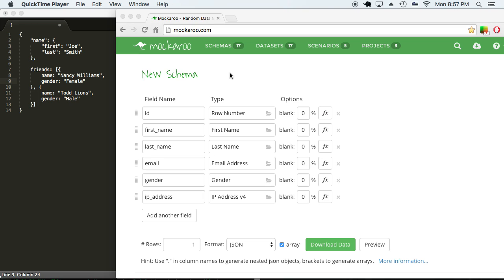Here's how you can generate nested JSON structures using Mockaroo. Let's say we want to generate some data about people that looks like this. So each object is going to have a name object with first and last name and a friends array with a full name and a gender. How do we do that with Mockaroo?